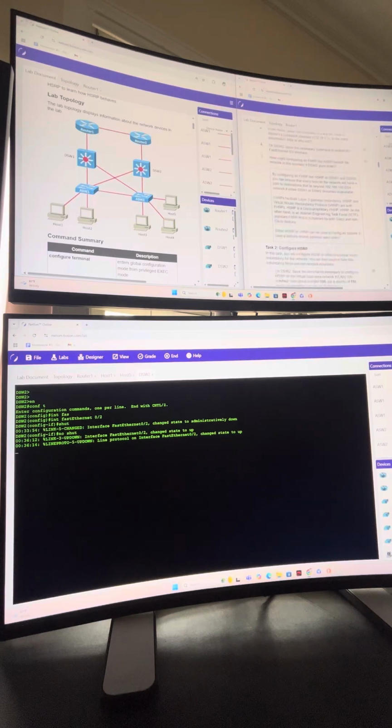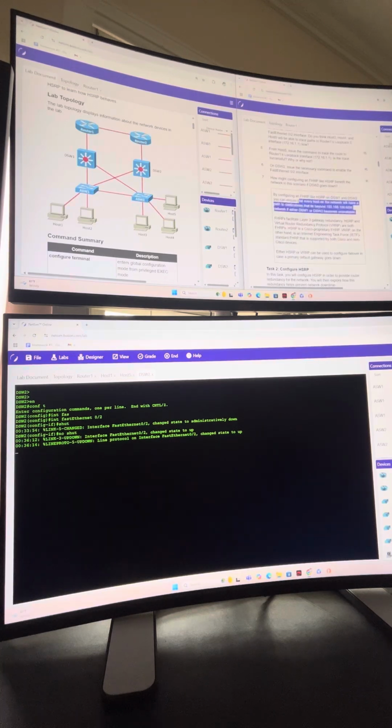Let's see what Boson is going to say. It says by configuring FHRP like HSRP on D switch 1 and D switch 2, you can ensure that every host on the network will have a path to destinations that lie beyond the 192.168.100.0/24 network if either D switch 1 or D switch 2 becomes unavailable. And yes, that is what I explained.